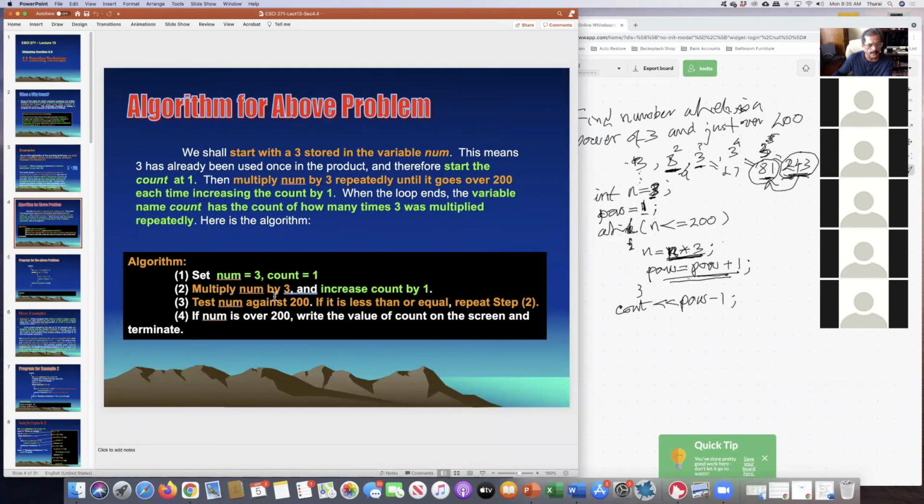You would write it this way: set num to 3 and count to 1, and then multiply num by 3 and increase count by 1. Test num against 200. If it is less than or equal to 200, then repeat step 2. So this phrase repeat step 2 will become the loop. When you write it as an algorithm, you just mention exactly where the repetition should go. And if num is over 200, write the value of the count. So when num is over 200, the loop should terminate, and you need to write the count. That's how you write down the algorithm, the plan of the program.